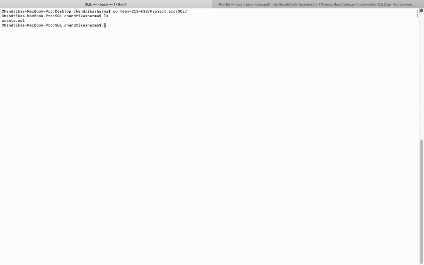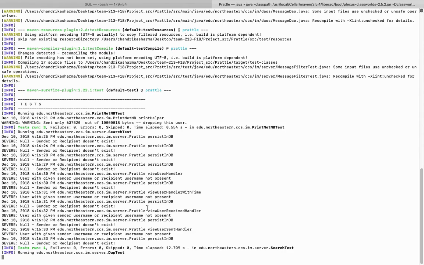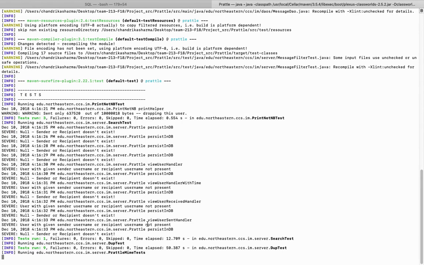So now this folder has a script called create.sql. This script contains all the create table statements that are required for the project. So open this file in an IDE of your choice, like MySQL Workbench, and execute the script. So once you are done with that, your database is ready. So let's switch back to the server and check what's happening there.